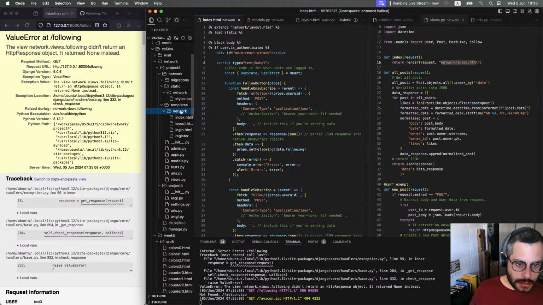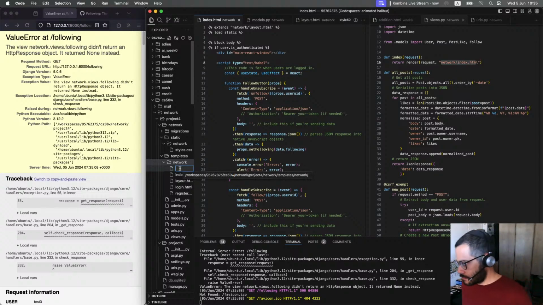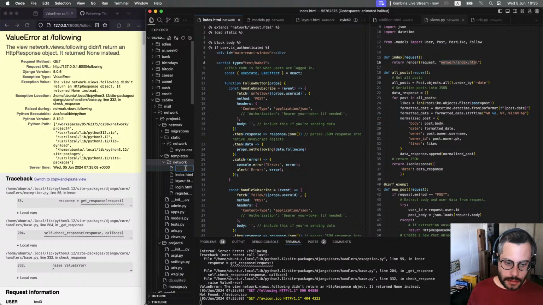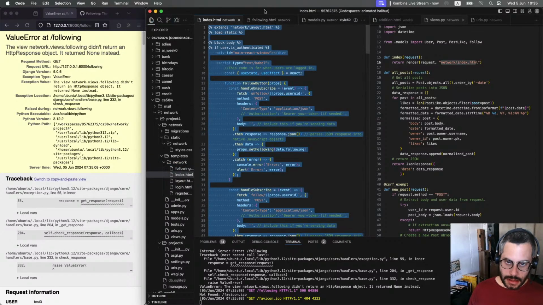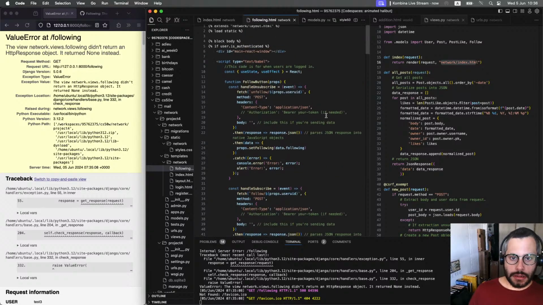I guess just make a new file inside of the templates network folder. We're going to call this following.html. Yes, okay, very good. And I'm just going to copy paste everything from my index page and then delete a lot of stuff, just to get myself started here.